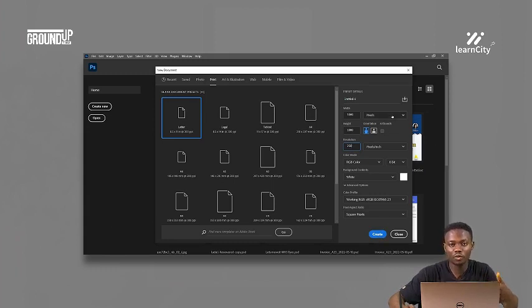A new feature that has come with newer Photoshop versions is the artboard feature. Now, artboard means you can work on multiple design canvases in the same file. I'm going to show you what that means in a bit. So I'm just going to check this artboard option and click on create.